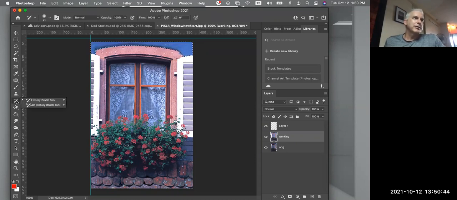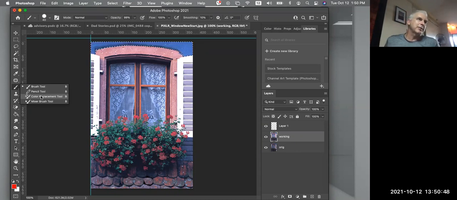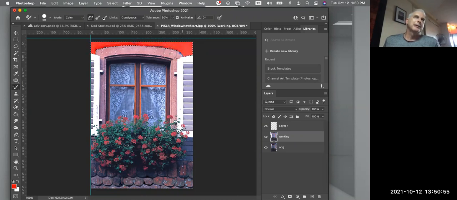One tool you could use is under the brush tool, color replacement. And watch how this guy does. This was in Pixlr as well, red. And this time it paints it red, but it keeps the texture. So better.